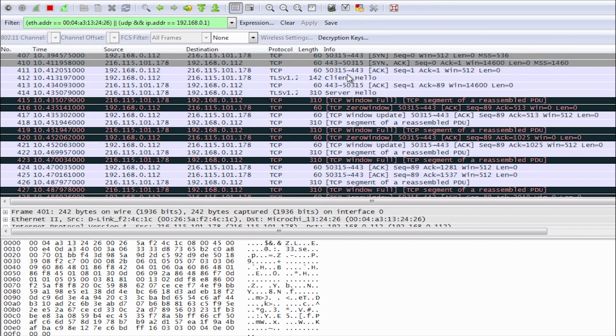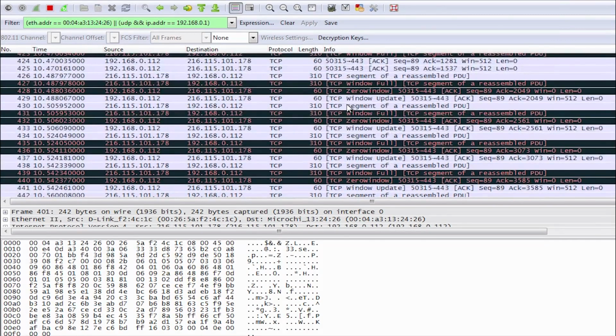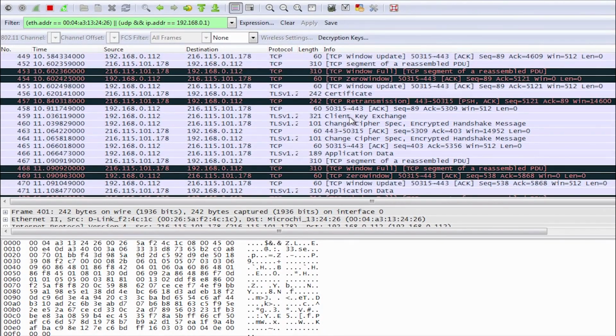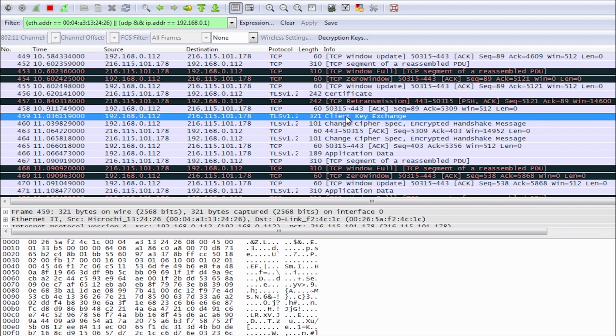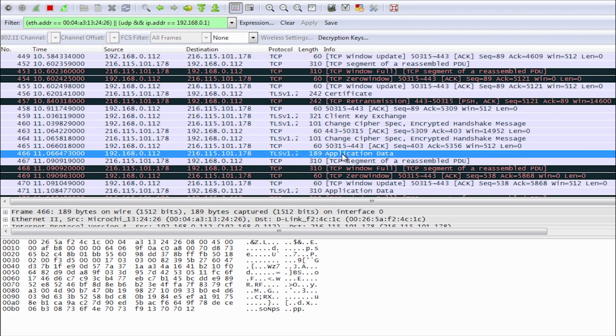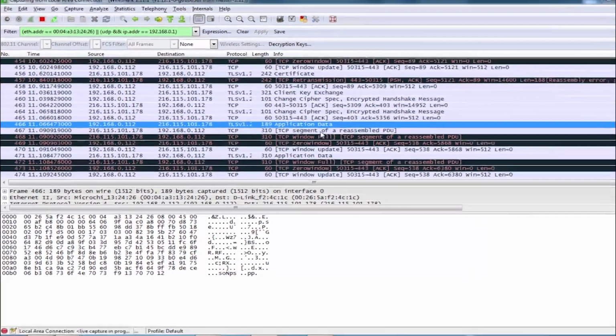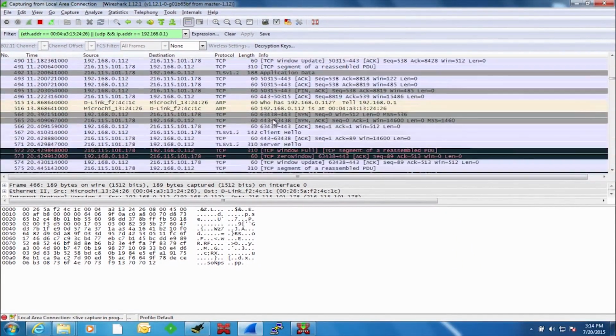But if I keep scrolling down, here's the client hello, server hello, and here's the certificate. But now you'll notice that the client key exchange is happening. So that certificate has been approved, and here's the client key exchange, and here's the application data where the server is sending us the weather or the temperature of Phoenix in Arizona. And this is happening every 10 seconds.